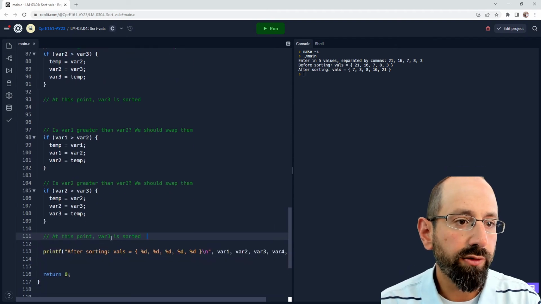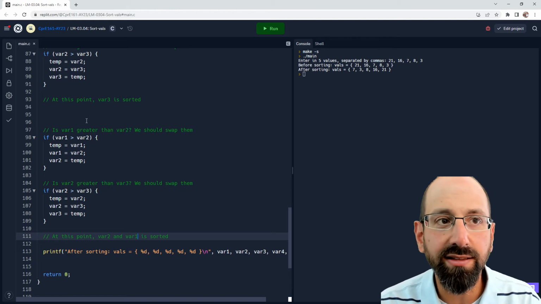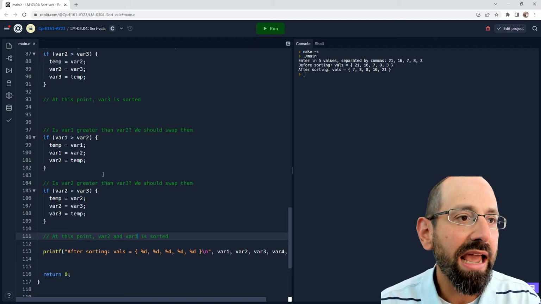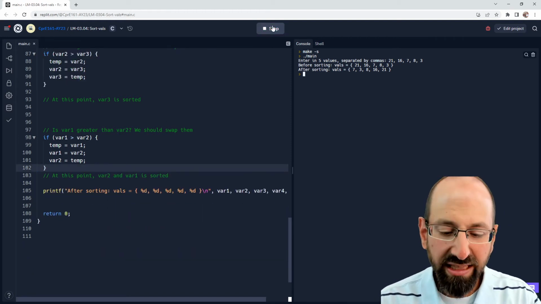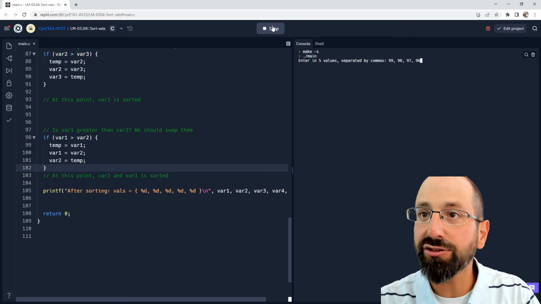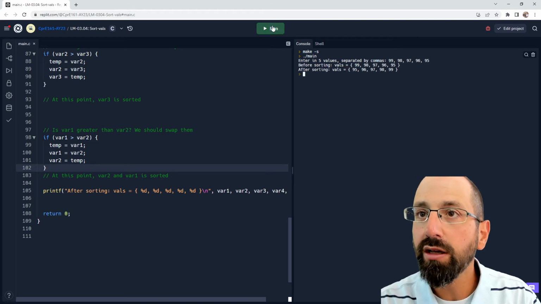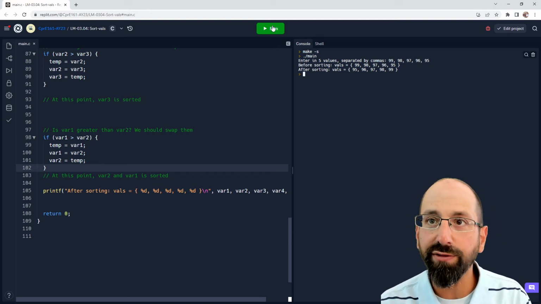At this point, var2, and I would say and var1. If var2 is in the right place, then var1 must be in the right place. And we really only at that point then need to compare variable 1 versus variable 2. Let's do some numbers that are in guaranteed opposite order. That's kind of the extreme case for our sort algorithm. And we had 99 through 95, and when we're done, we have 95 through 99.